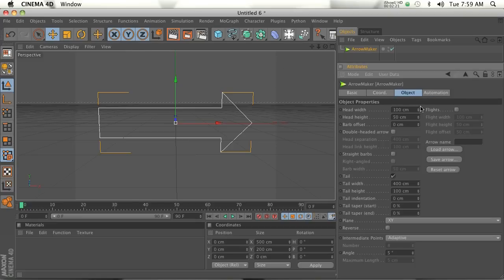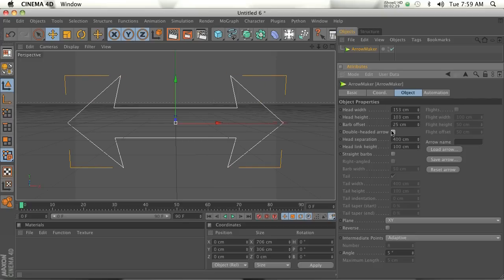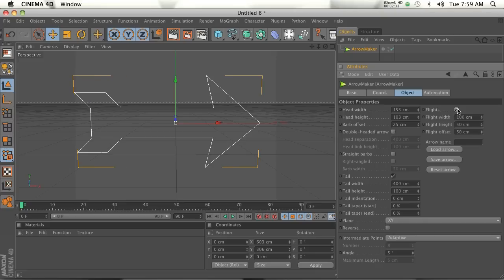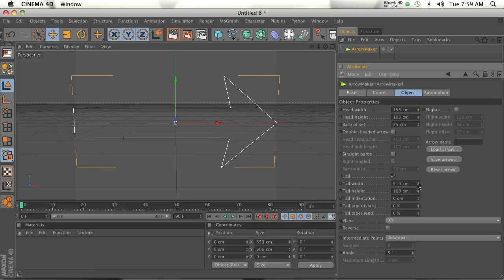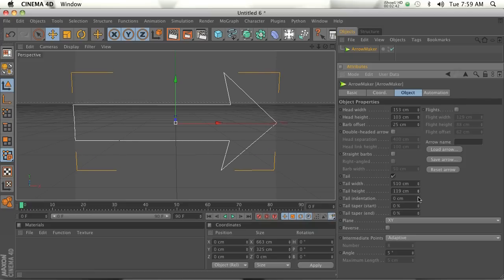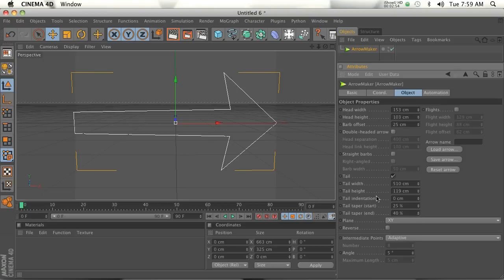So under object, you can change the arrow head. There's a lot of different things you can do. You can do a double-headed arrow, which is cool. You can add flights to the back of it. There's a lot of different customizations you can do on that. Pretty sweet stuff. And then the tail width, tail height, tail indentation. I mean, this is ridiculous. This guy has thought of everything, right? You can change the tapering. All right, that's pretty cool.